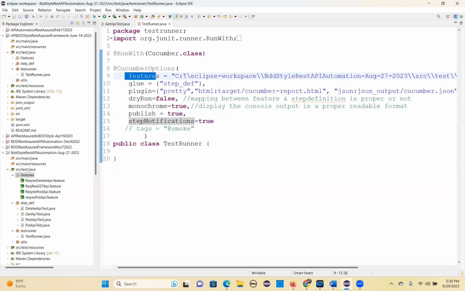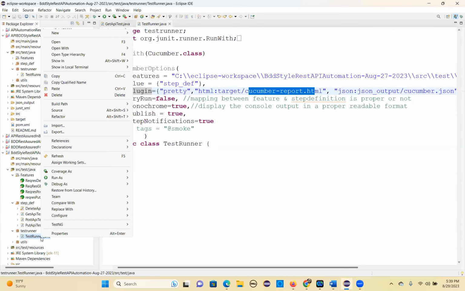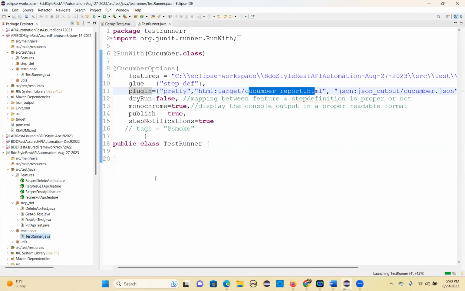Features is used to specify the feature file location. Glue is used to represent the step definition file location. Plugin is used for the reports, what kind of reports you want. Now just run this. How to run? Right click on this file, run as JUnit test. Automatically all the test cases will run.